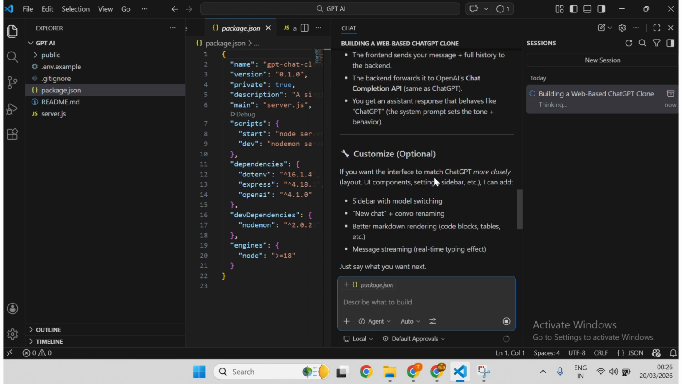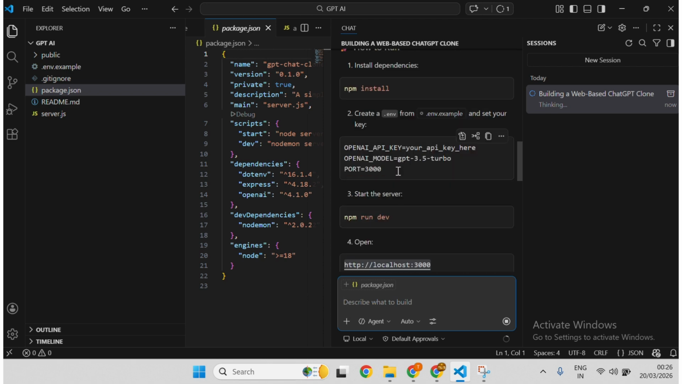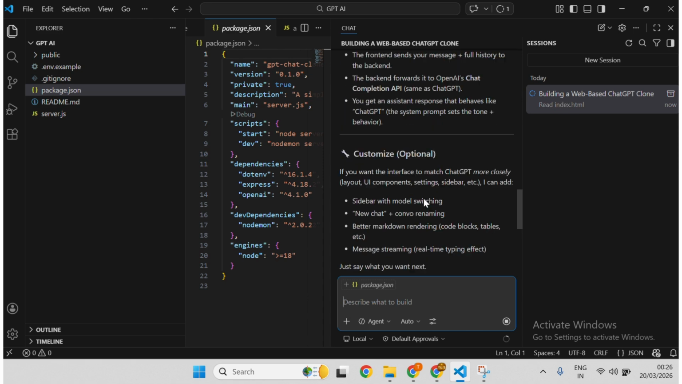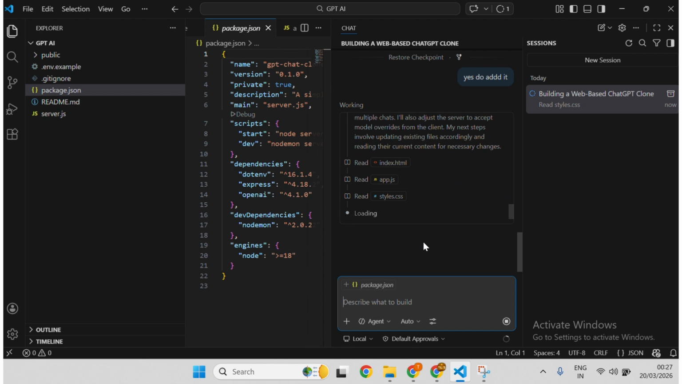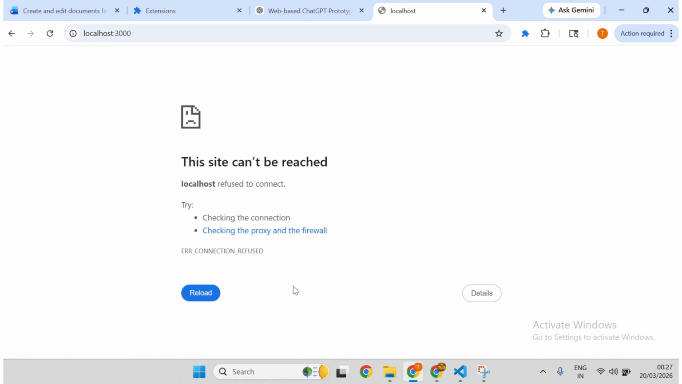So it asked me, do you need any customization? I said yes. Let's see what it makes. Meanwhile, we will run these commands and follow the steps so that it works. Okay, so you can see it started working on it. Now it's taking almost a minute or two.